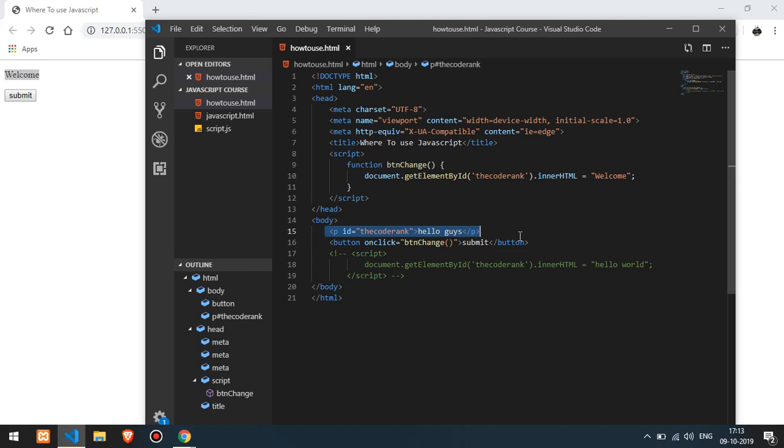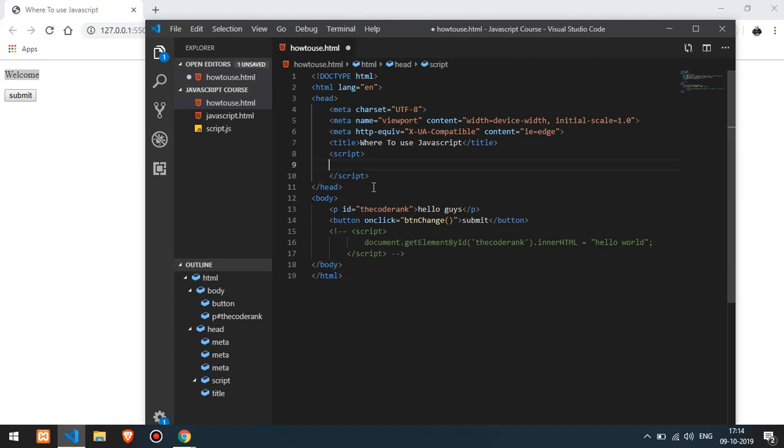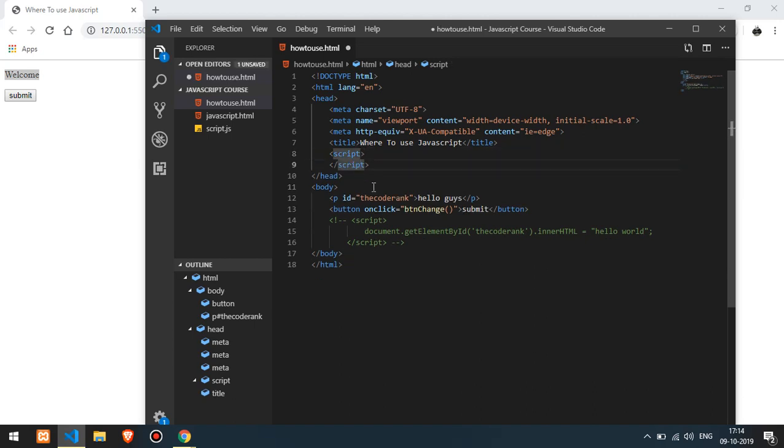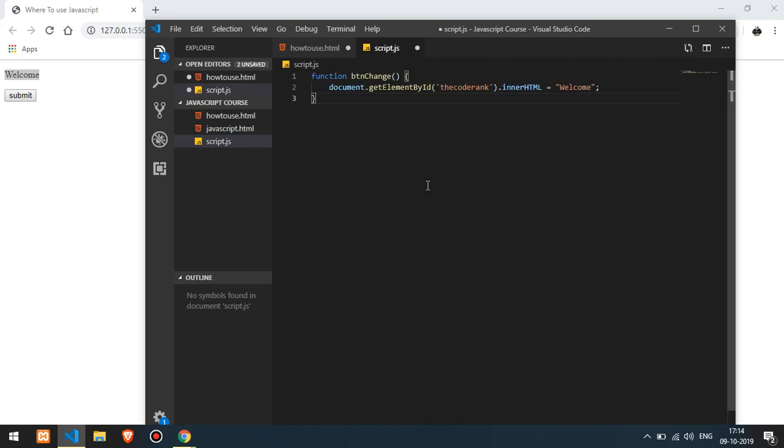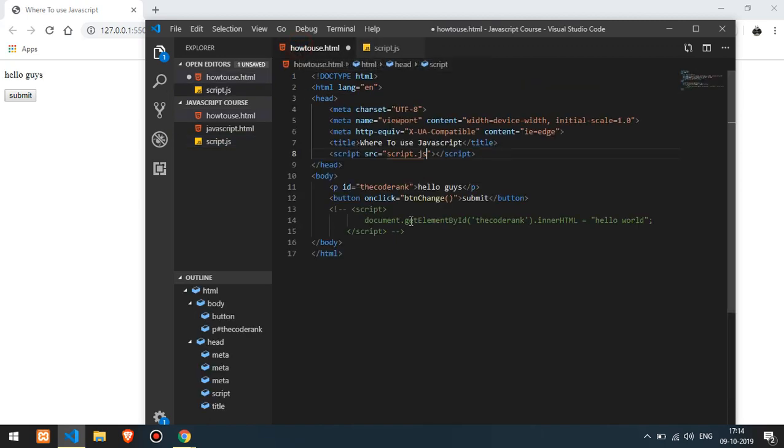Okay, let's use an external file. An external sheet also works like this. Let's cut this. src, script.js. Okay, script.js. Now guys, you can see this also works the same.